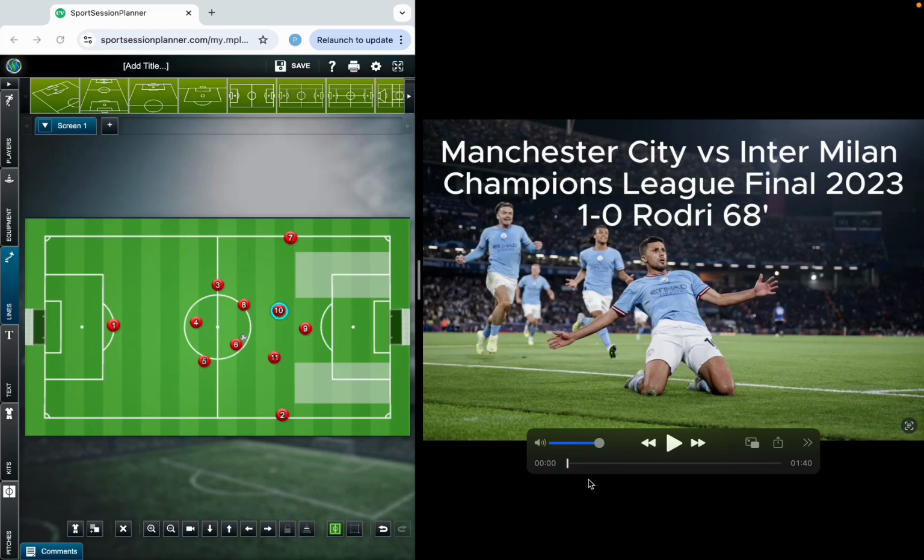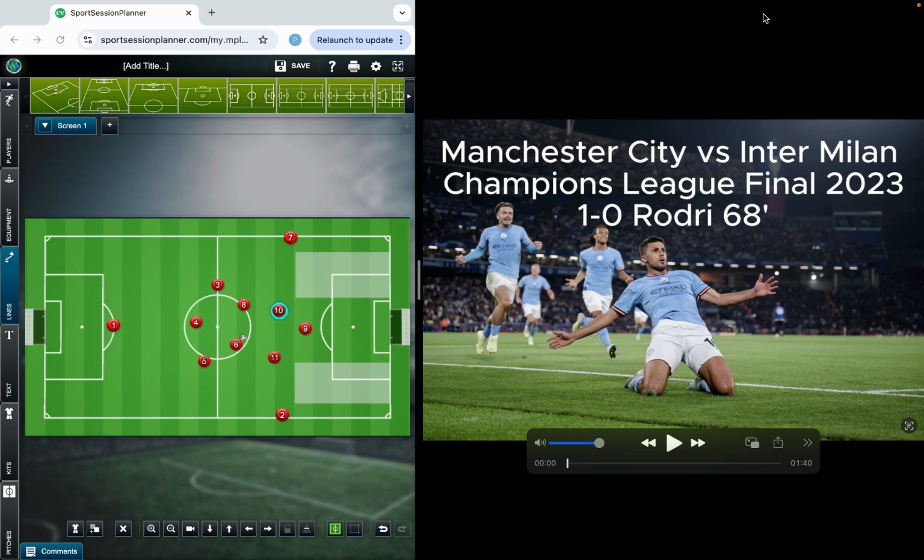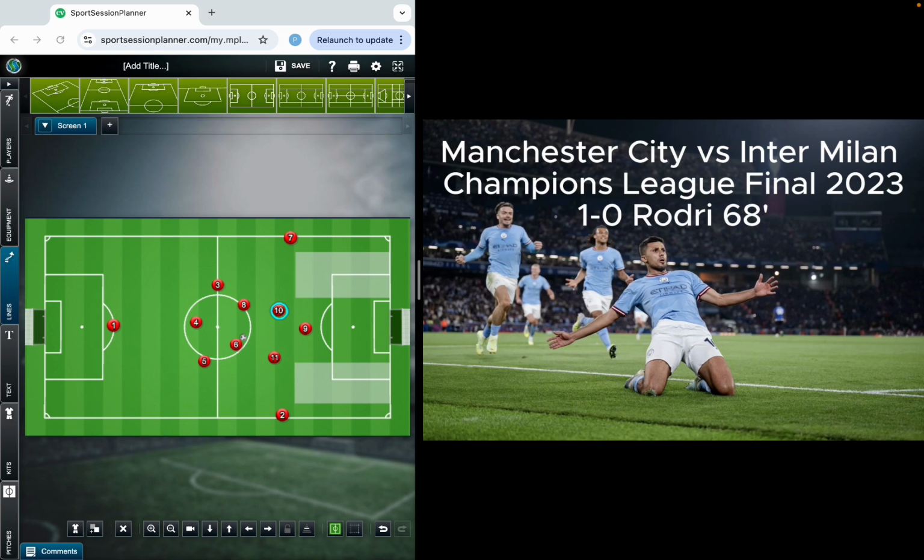Guys, and welcome. This is an online training session where we're going to have a look at some real life gameplay on the right hand side from some of these guys at the top of their game. So this is the Champions League final in 2023 where City won 1-0, and we're going to have a look at the minute of footage before Rodri scored that goal.